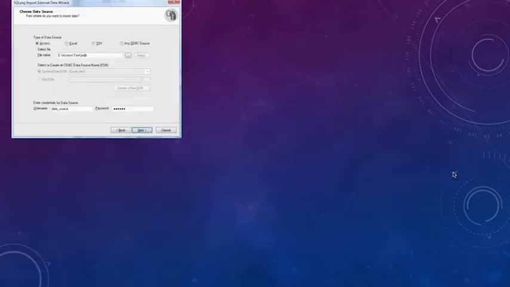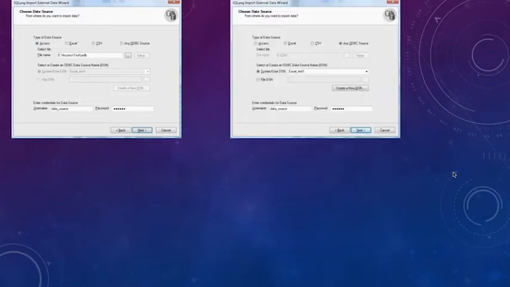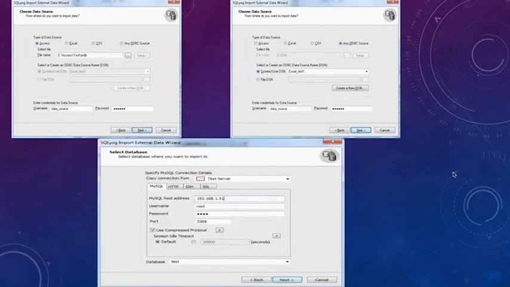Now, this is how the import external data wizard looks. This is how you can choose a data source from Access, Excel, CSV, or any other ODBC compliant source. Once you put the credentials, you just need to click on Next, and you will be able to connect. You just need to put the connectivity option, select the database, and it is done.